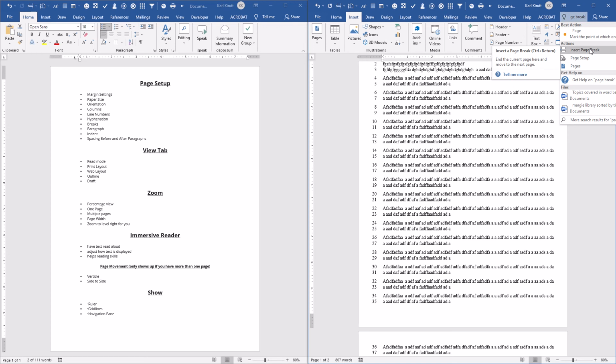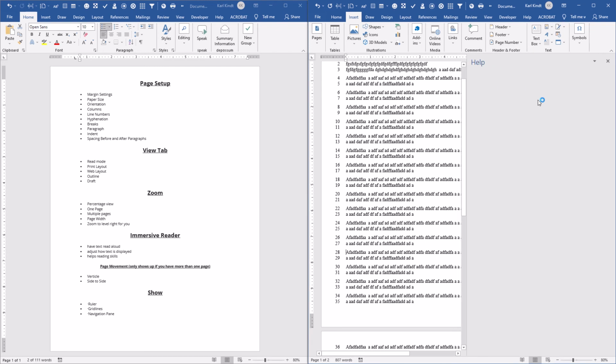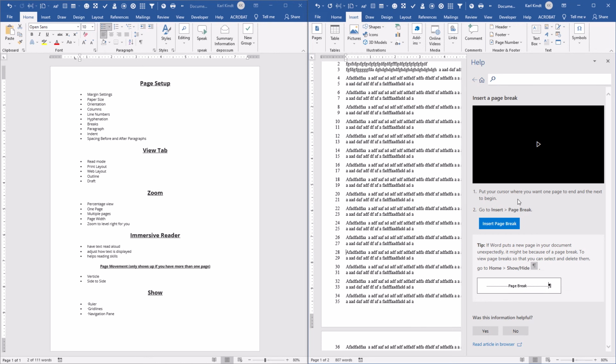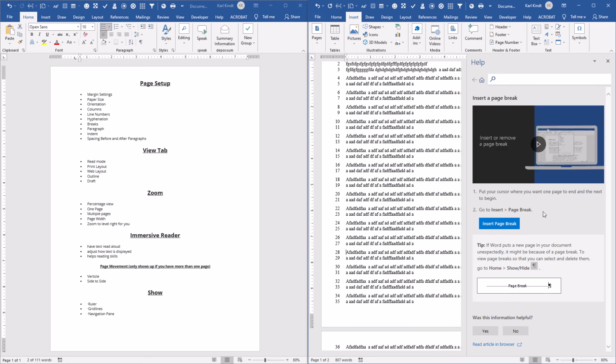Control Enter. So I could just do that. Control Enter where I want the page. Let me see it. Tell me more about that. I want to see a little bit more about page breaks here. Well, put your cursor where you want one page to end, the next to begin. Go to Insert. Wait a minute. What's this up here? Insert or remove a page break. And they've got a video. I'm not going to play it now, but wow. They even have videos built in here that I could play and learn more about that feature. Now we'll skip that for now, but you might want to remember that. I might want to later too.